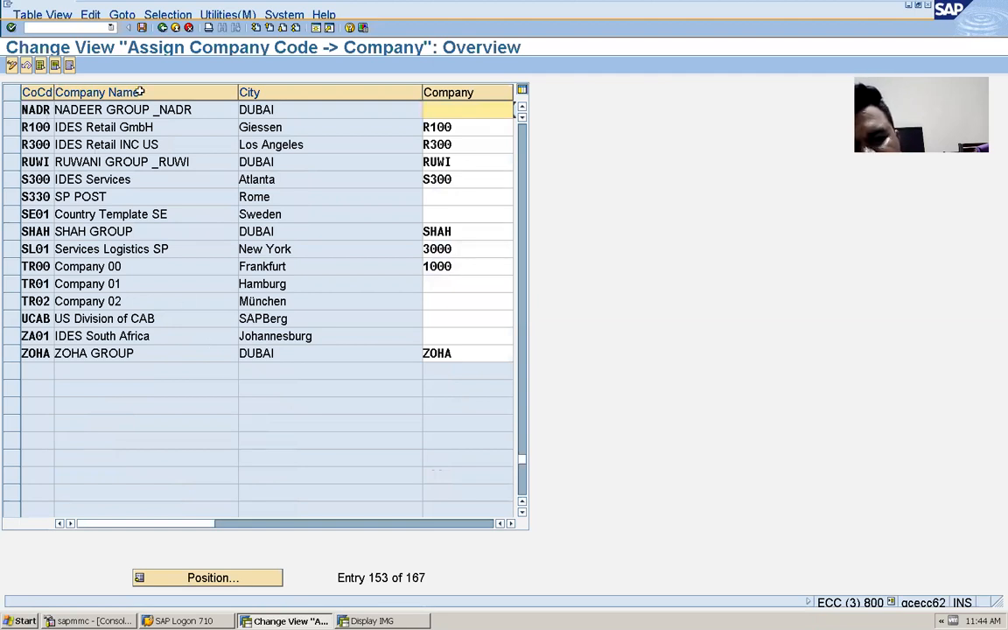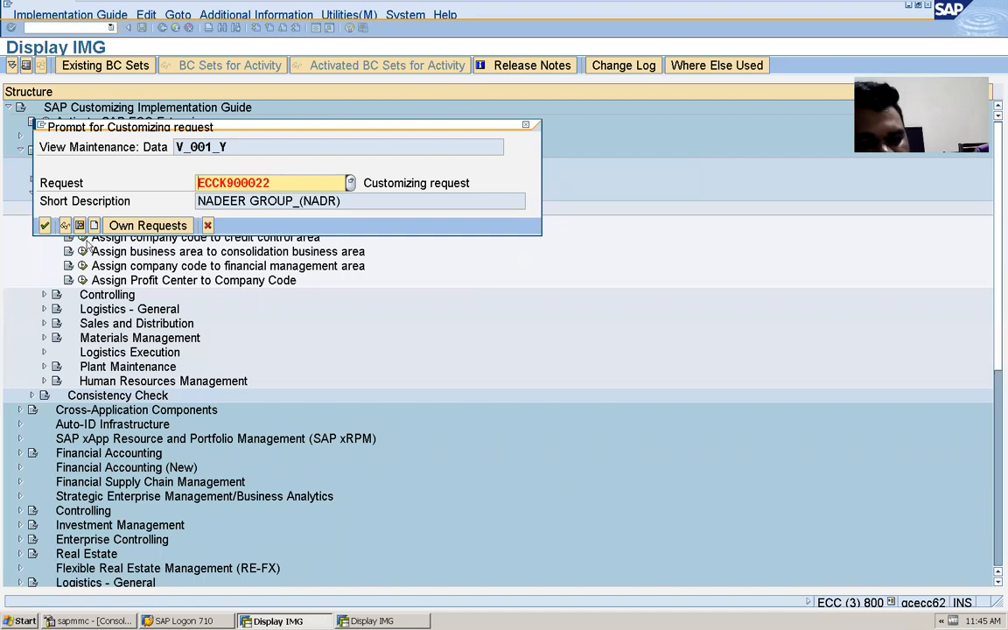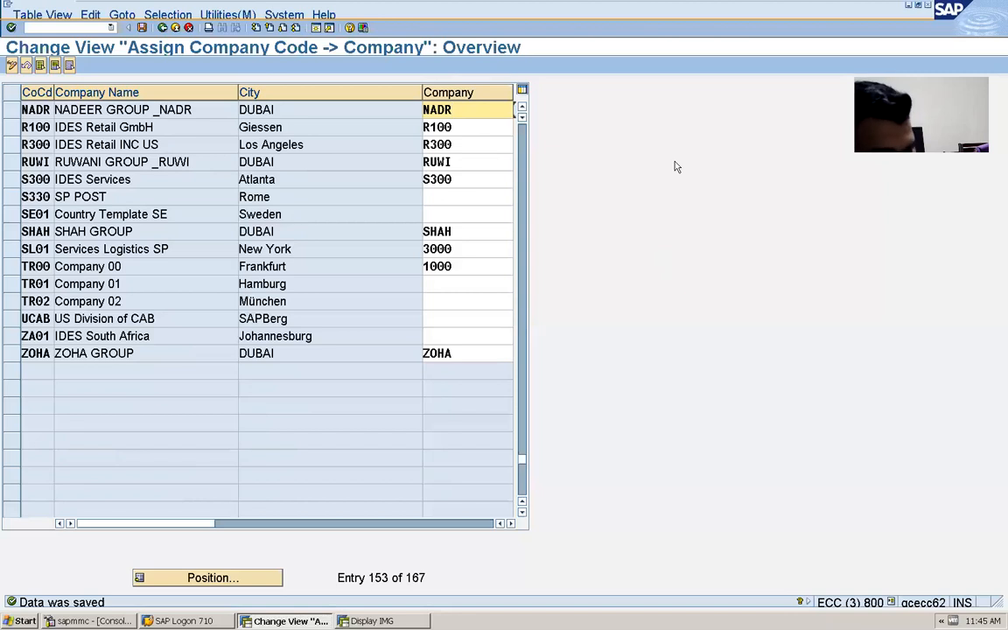So company code, company name, city, these are in blue color, all locked by SAP. Okay. So what do you have to assign here? Company. So what is the short name? NADR. Enter NADR in the company column against this company code NADR. Just write down this thing and press save. Again, enter. Press save and enter.